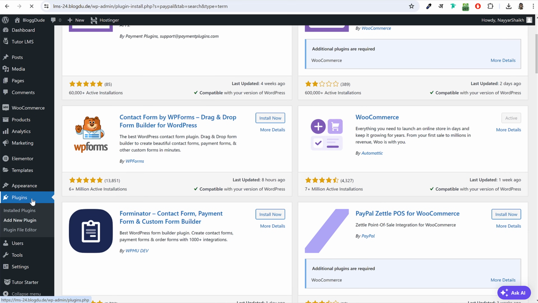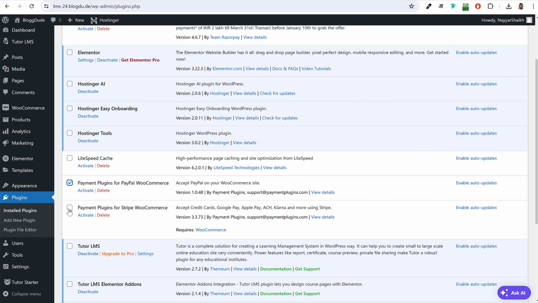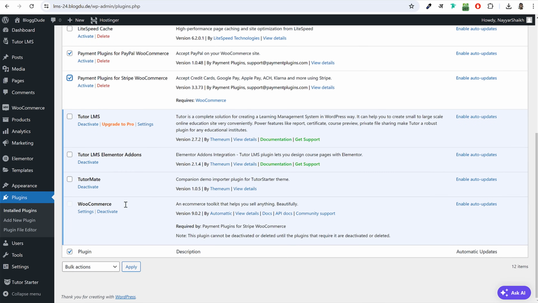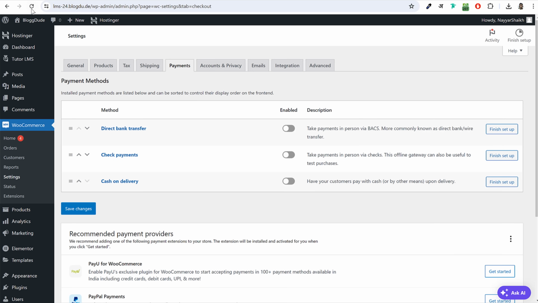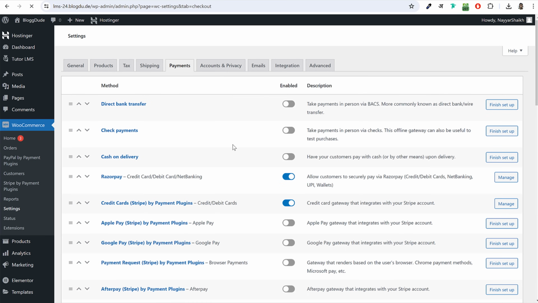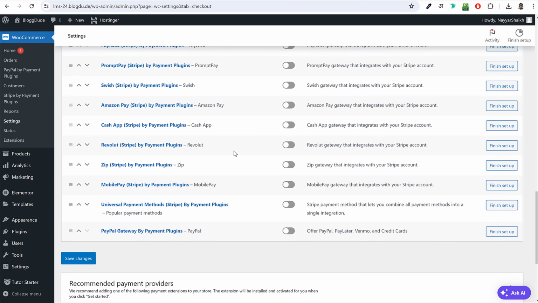And after that, click on plugins at the left hand side, and now it's time to activate all three options. So simply tick mark payment plugins for Stripe, for PayPal and Razorpay, tick mark all three. Go to bulk actions, select activate and click on apply. Once you activate all three payment gateways, you can again come back to your payments, WooCommerce payments, and refresh it. Now you will see many new options will be available for you.